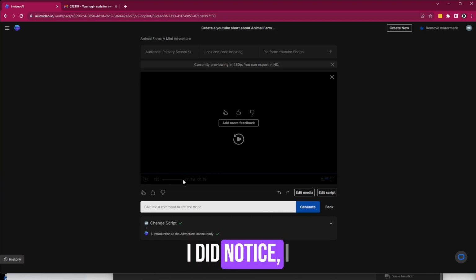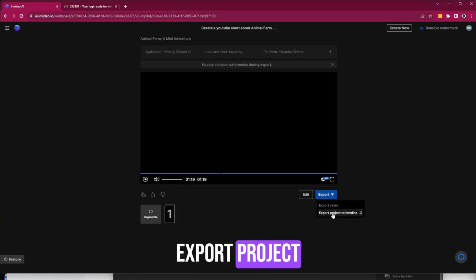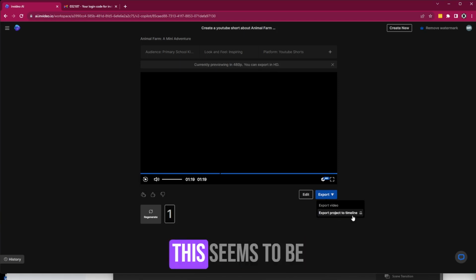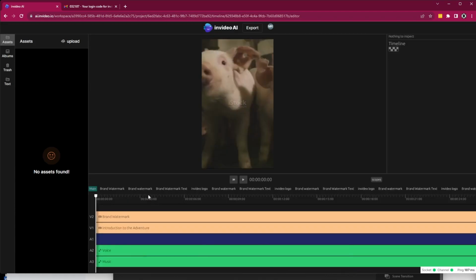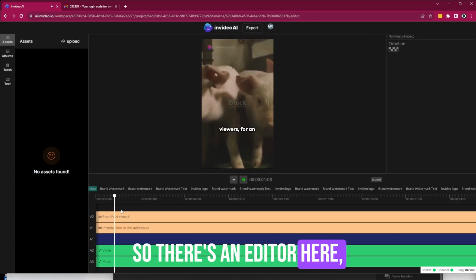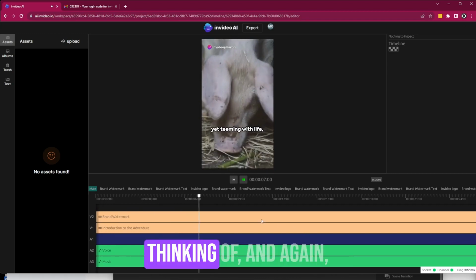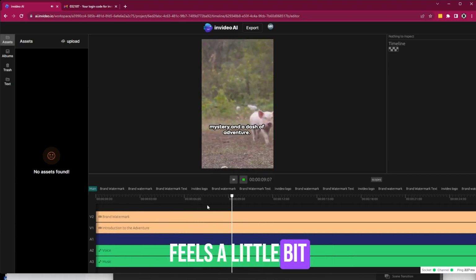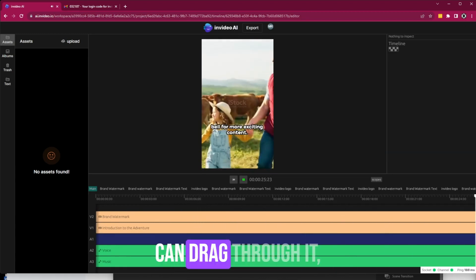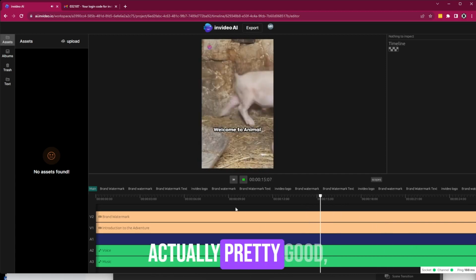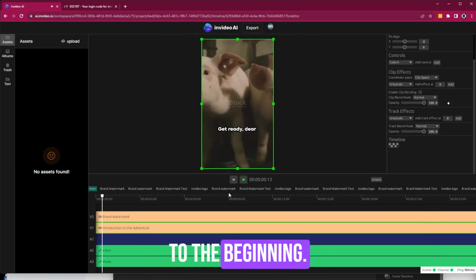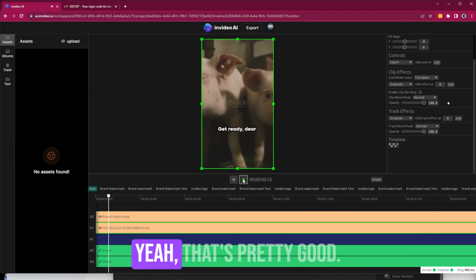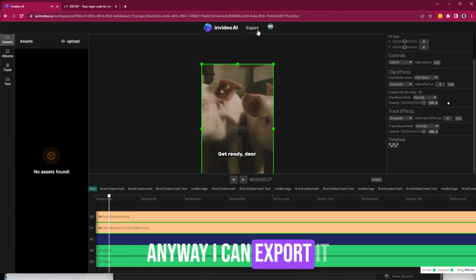I did notice under export project to a timeline. This seems to be experimental. It brings you up an editor. So there's an editor here. So this is obviously something they're thinking of. And again, feels a little bit like Descript, and I can drag through it, I can drag back, it's actually pretty good. I can play, pause, go back to the beginning. Yeah, that's pretty good. Anyway, I can export it from here, apparently.